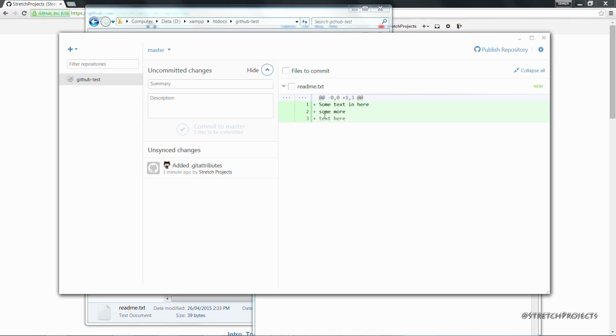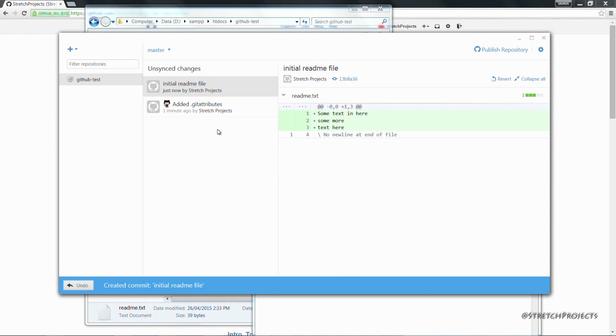So now we can see we have these 3 lines. If we save this as an initial readme file and commit this, we can select this file, which is the staging of the file, and commit it to the master.